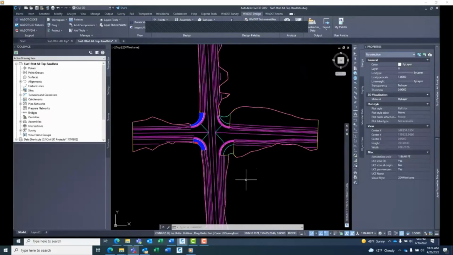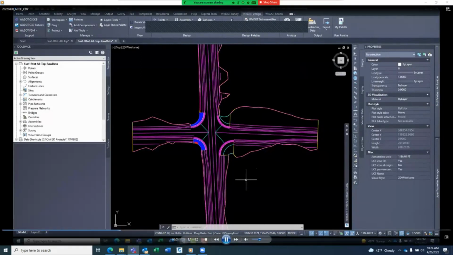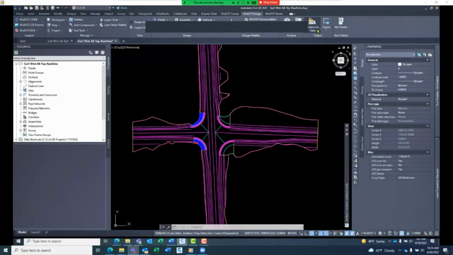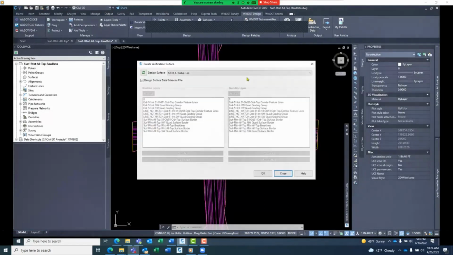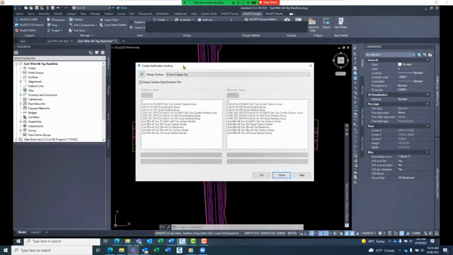Next, we need to review our extracted break lines and make sure they match our design surface. Currently on our Civil 3D knowledge base, we have a manual process listing out all the steps we would need to do this. However, the new tool introduced with our 2022 rollout for Civil 3D, we have Create Verification Surface, and this will significantly automate that process. This tool is able to stay open while we switch from file to file, so I will hit the refresh button to make sure it's synced up with the current file.